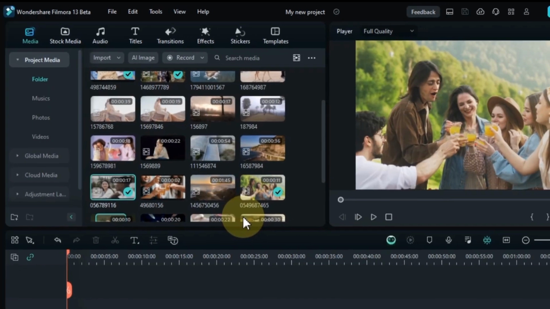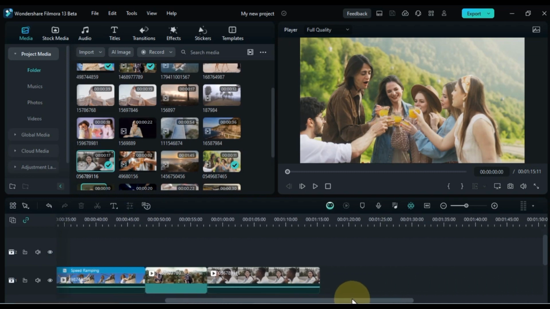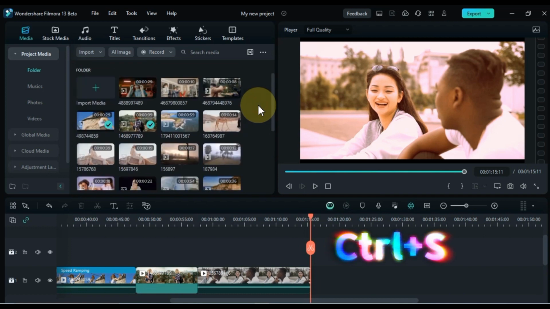Remember, saving every 5 minutes is a good practice to safeguard your work. You don't have to keep navigating to the Save button repeatedly. Save your work effortlessly with a simple keyboard shortcut, Ctrl+S.